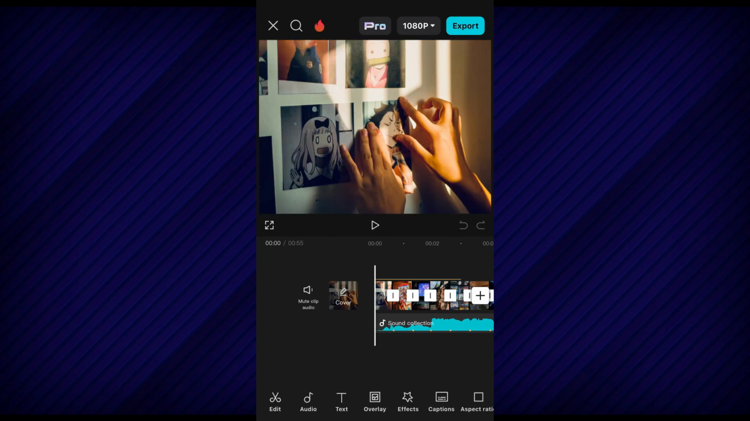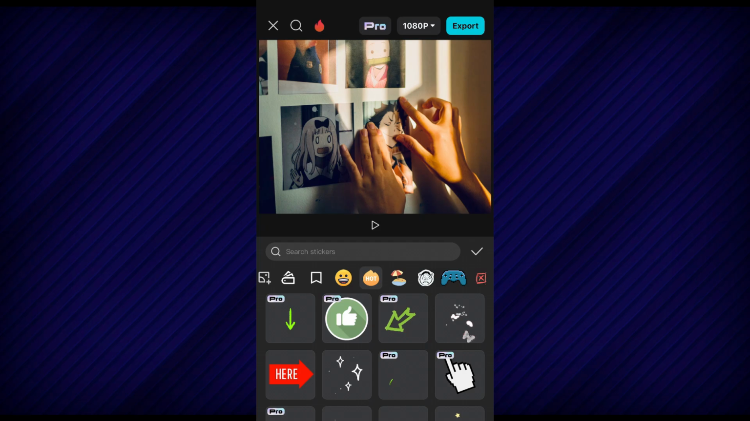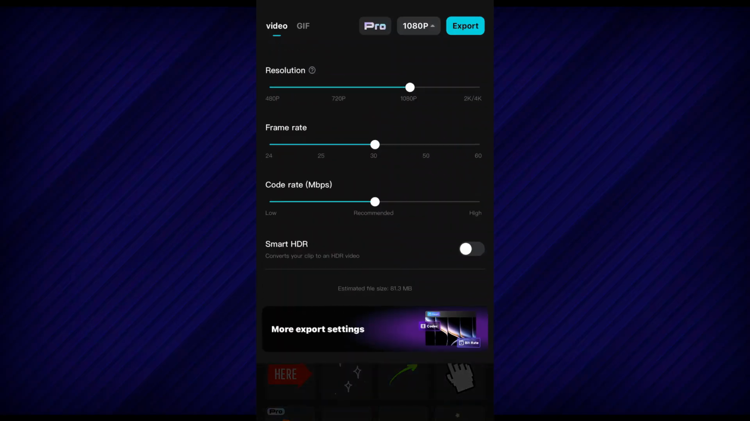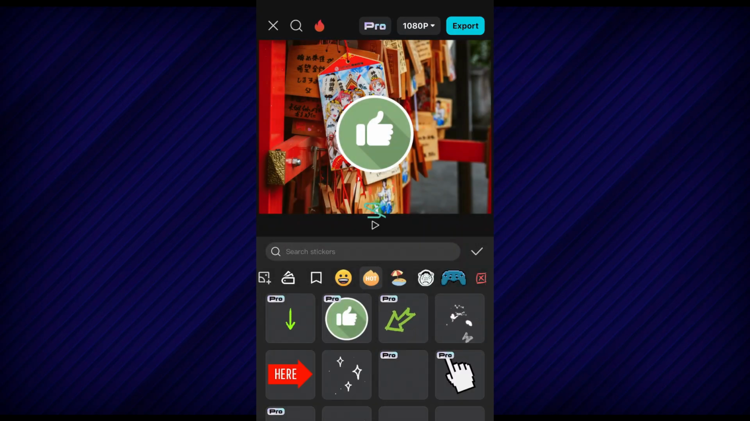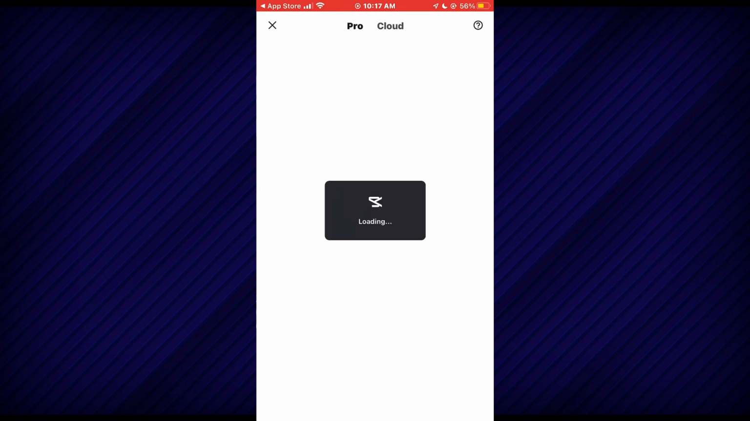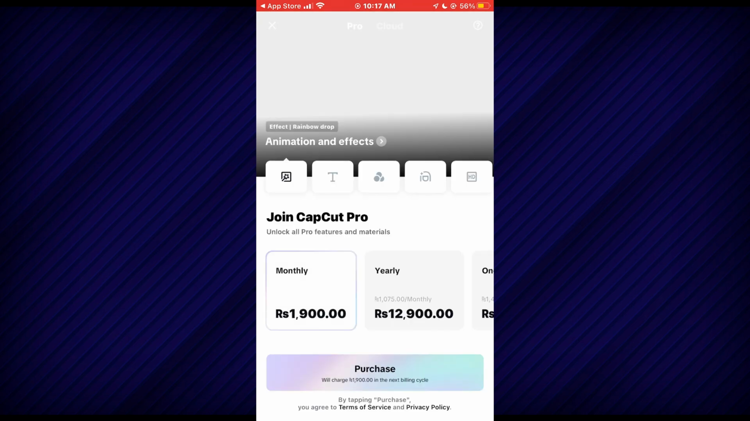From the bottom menu, locate and select the stickers feature. Here, choose a Pro sticker and then place this sticker on your canvas. Next, tap on the Export button located at the top right corner. A pop-up menu will appear. Look for the Join CapCut Pro button and tap on it.